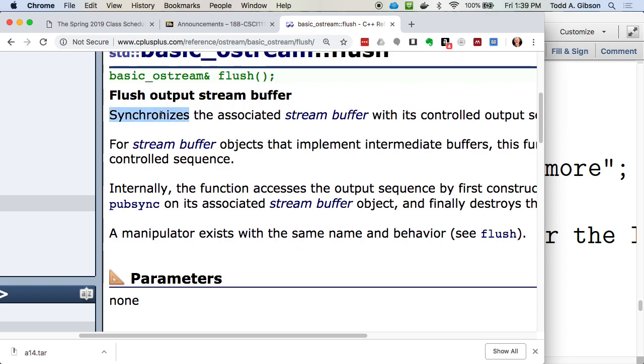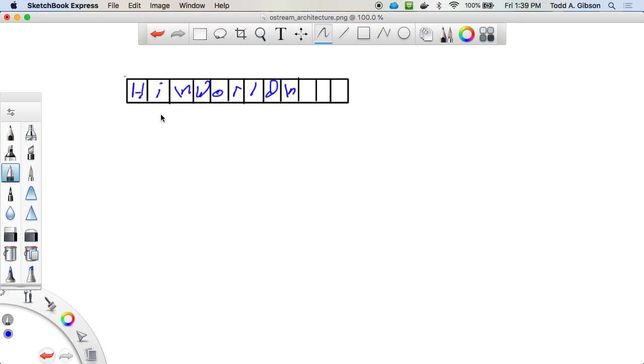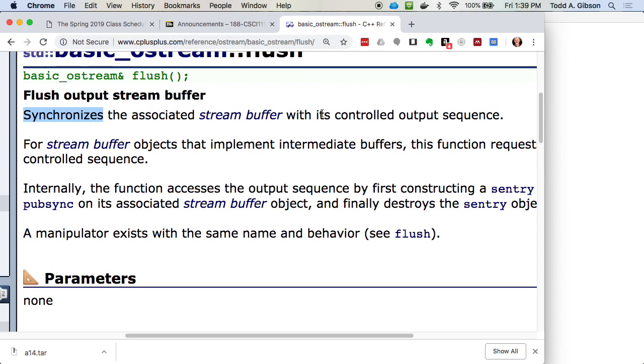Key word here is synchronize. To synchronize means to bring into sync the application with the output device. Right? So when I look at this diagram, as long as hi world is in the buffer, I am out of sync. For me to synchronize is for me to take all this stuff and dump it out to the screen. So that's why they're using the term synchronizes. Synchronizes the buffer. Controlled output sequence is a fancy way of saying the output device.